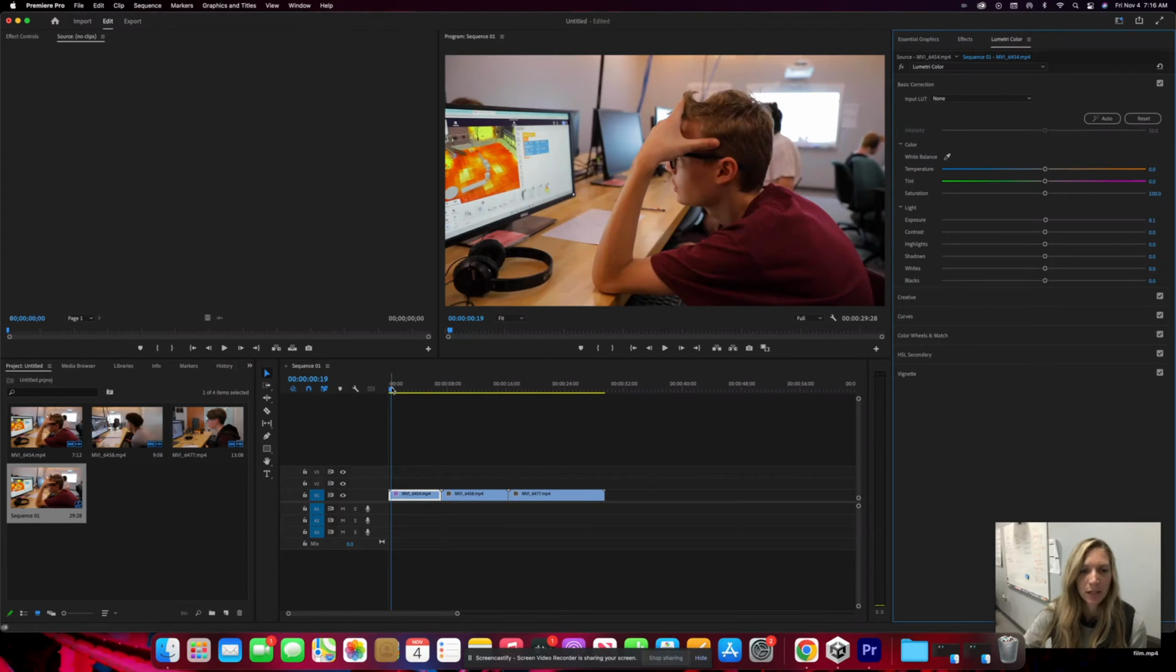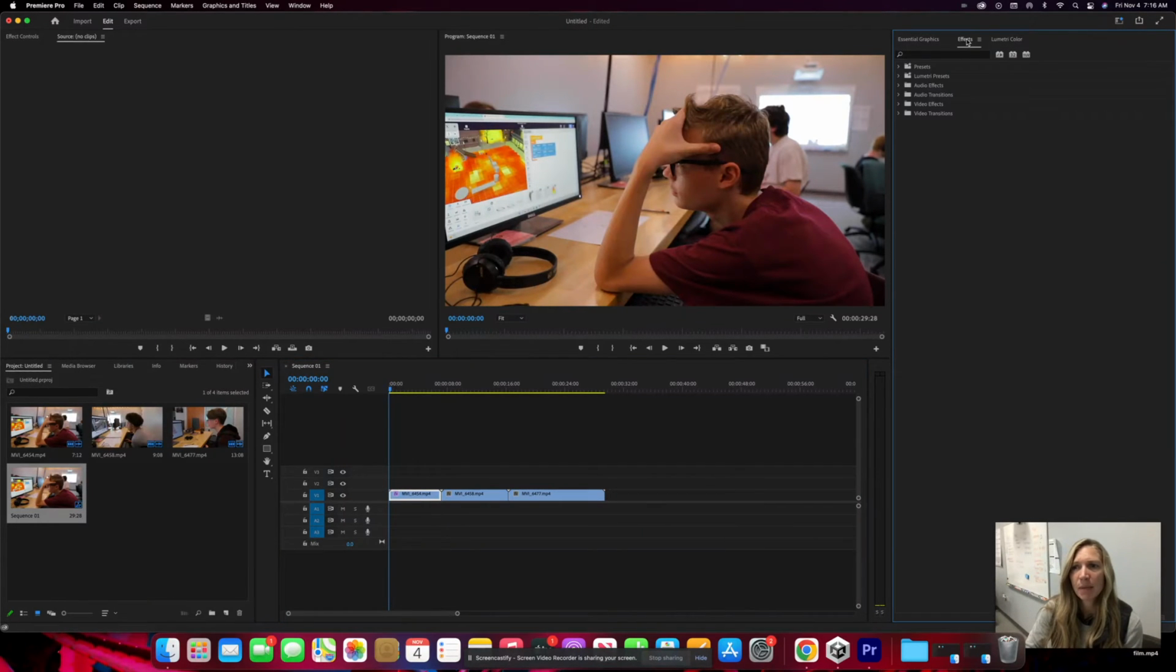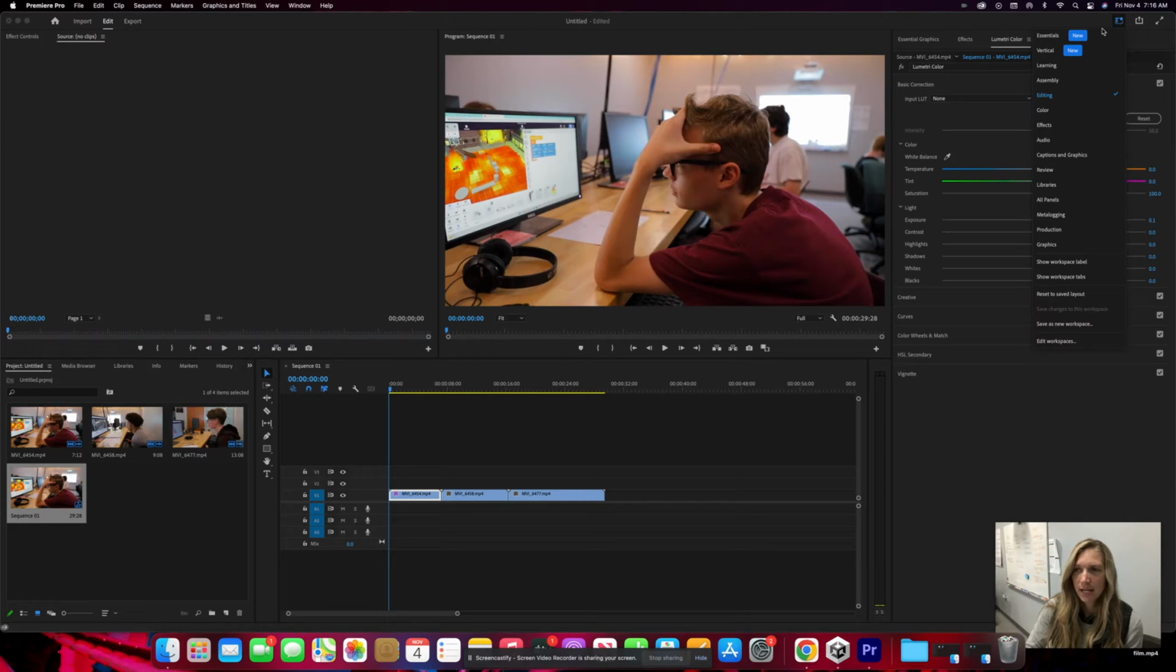So take this clip right here. And since we are talking suspense, if we want to add some suspense to it, you want to go over here, and your windows may be arranged differently. Maybe it's under your effects panel, but you're looking for this color option. Okay. And if you can't find it, you can always go up here to this tab and say, okay, I need these panels. And you can click and get them back.